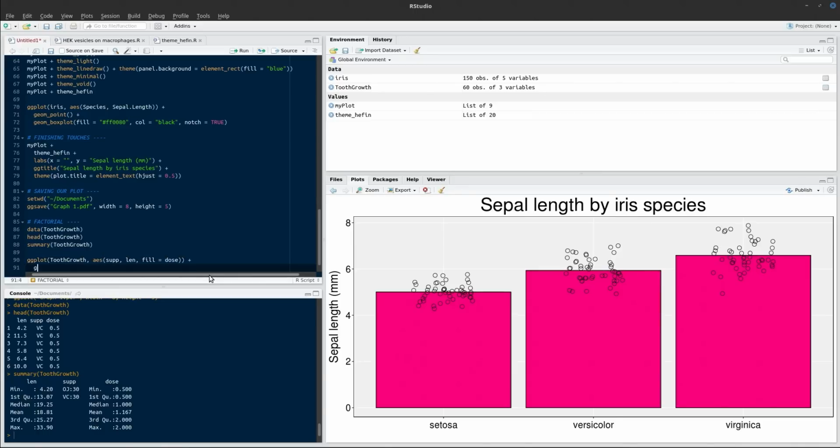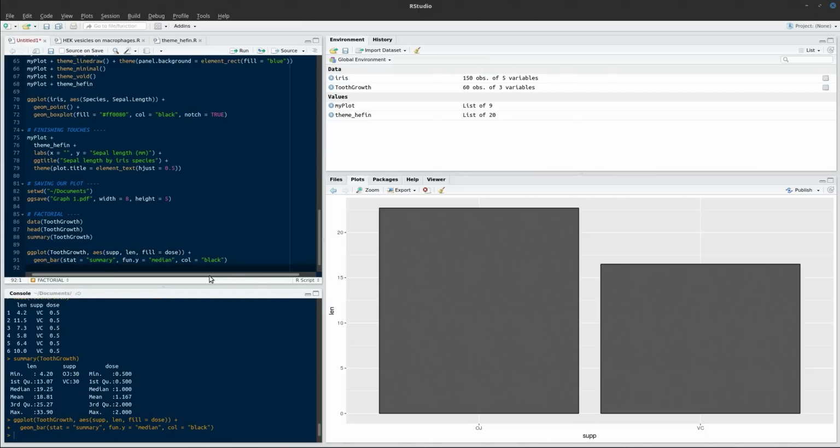And now we're going to add geom_bar, and we want our bars to be plotted at, let's say we want them to be plotted at the median of each group. So remember, we have to say that the statistic is a summary statistic rather than being count, and that the function, fun.y, is going to be median instead of mean, like last time. And then let's say that the color is going to be black, so that we get a nice border around our bars. Now if we run this it isn't quite going to look how we want it to.